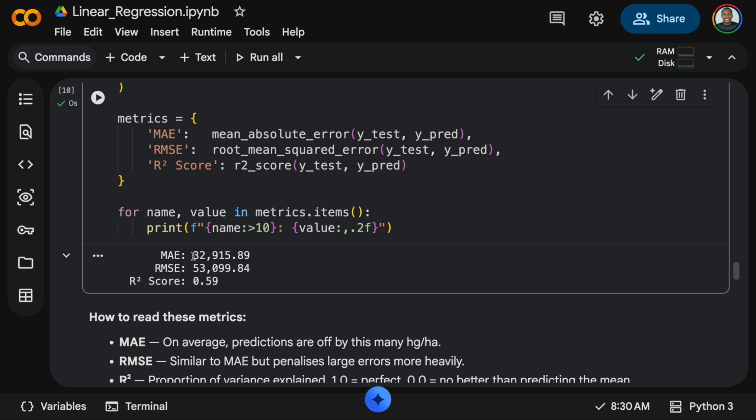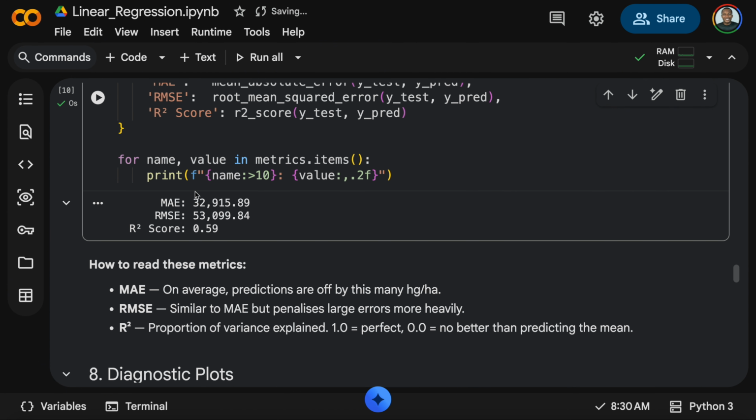And you can see our MAE, we have 32,915. Our MSE, we have 53,000. Then our R square, we have 0.59. That's about 59% in terms of R square. And this doesn't look very good.